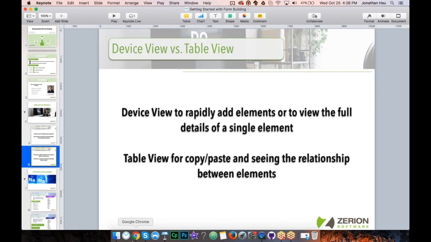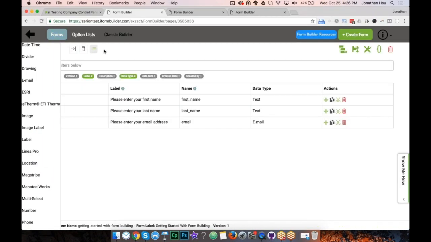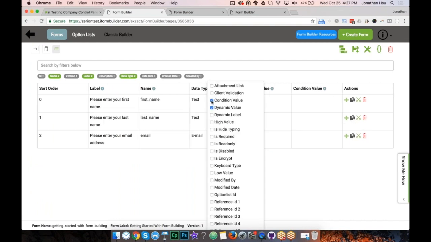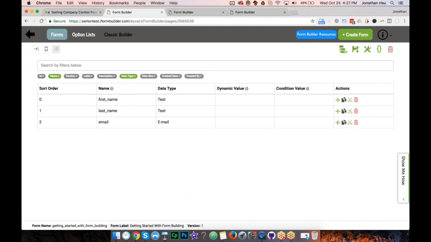Instead of looking at an element one at a time, what I can do is go up here and click on the table view icon, and you'll see it's going to give me a table very similar to the home page of the form builder. From this page, I'm able to view different properties if I would like. I'm able to hide certain properties if I want, such as my label.